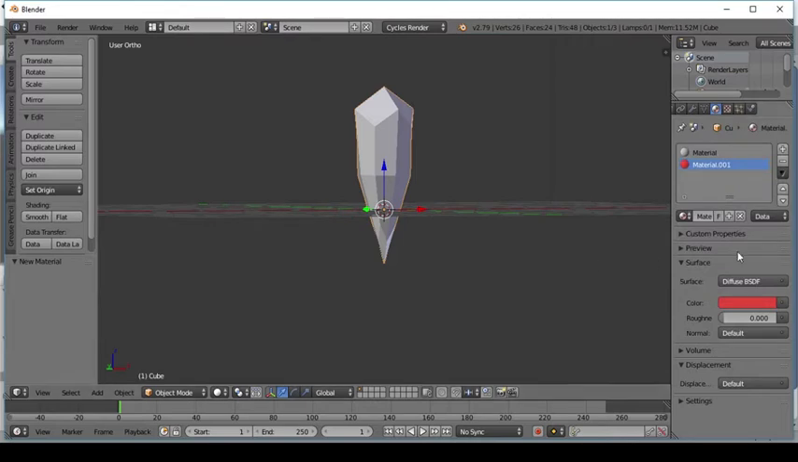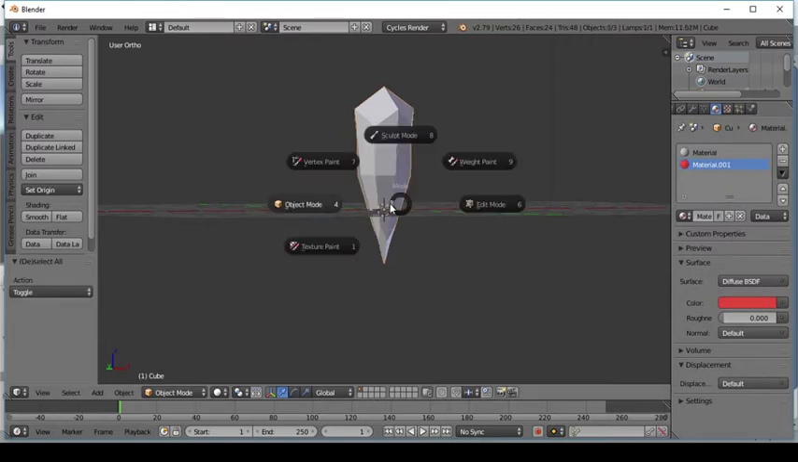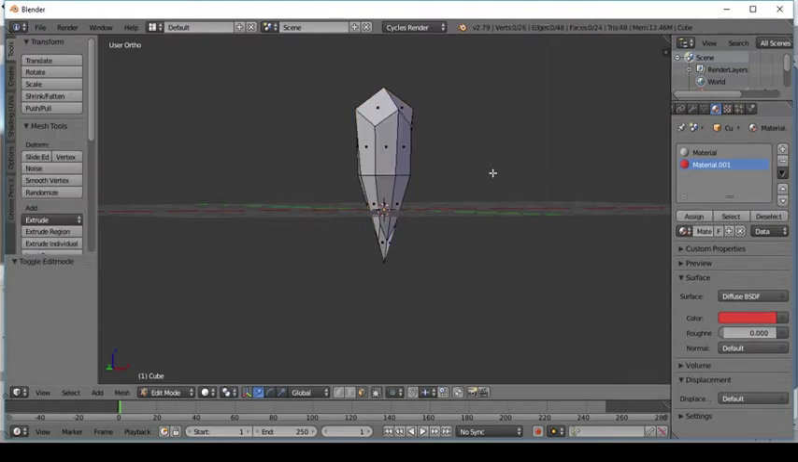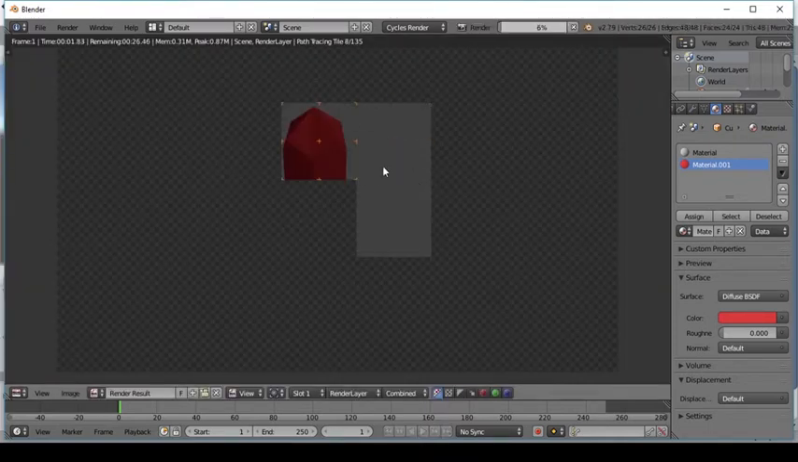I think red should be okay. Anyways, so I'm going to select the entire thing, go back into edit mode, select everything here and assign this color to it. And if I press F12 on my keyboard, it should show me what I just put.